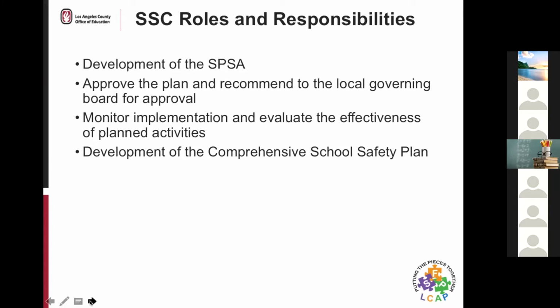Additionally, the school site council is responsible for annually developing the comprehensive school safety plan, unless it's delegated to a school safety planning committee that meets specific Ed Code requirements. And we'll be taking a closer look at that a little bit later in the presentation.